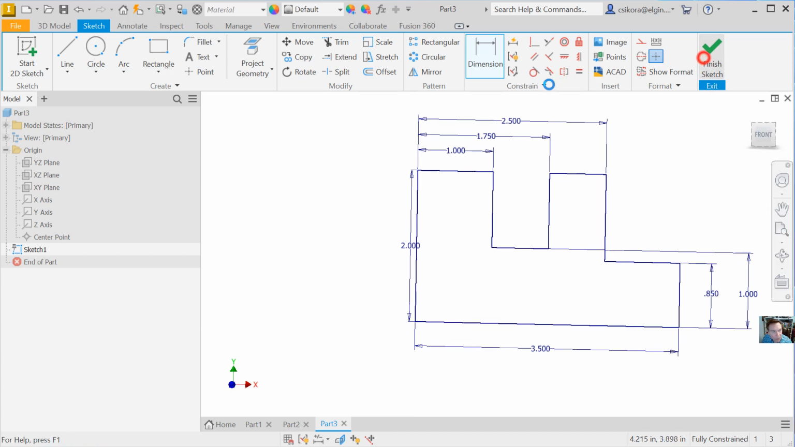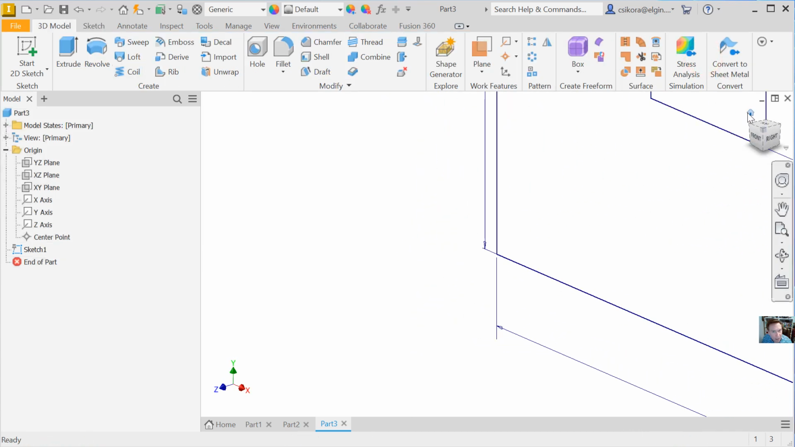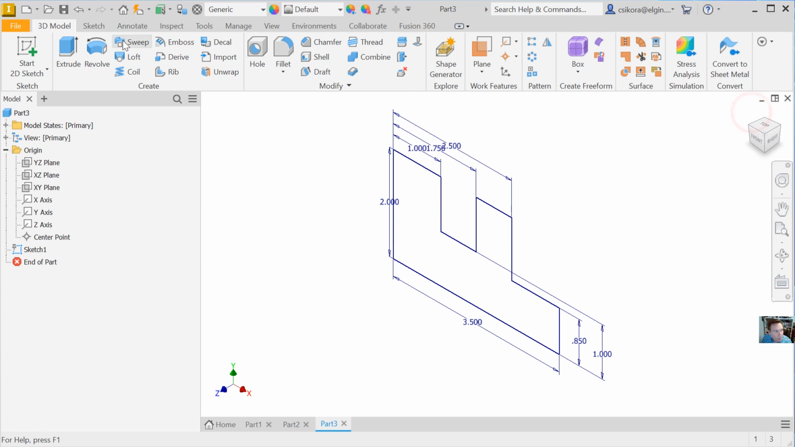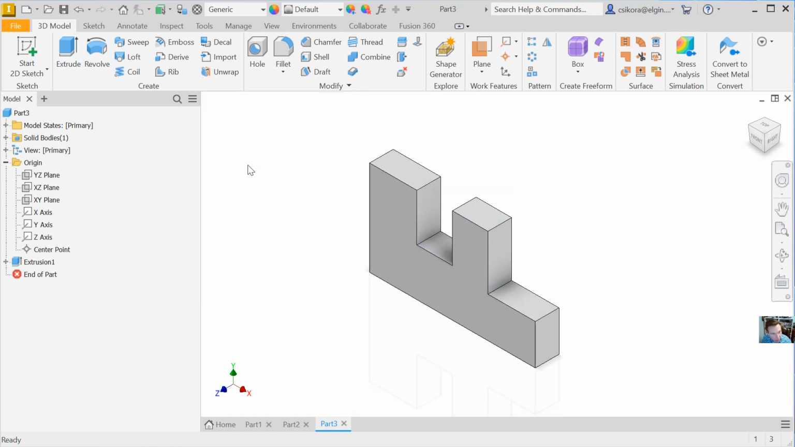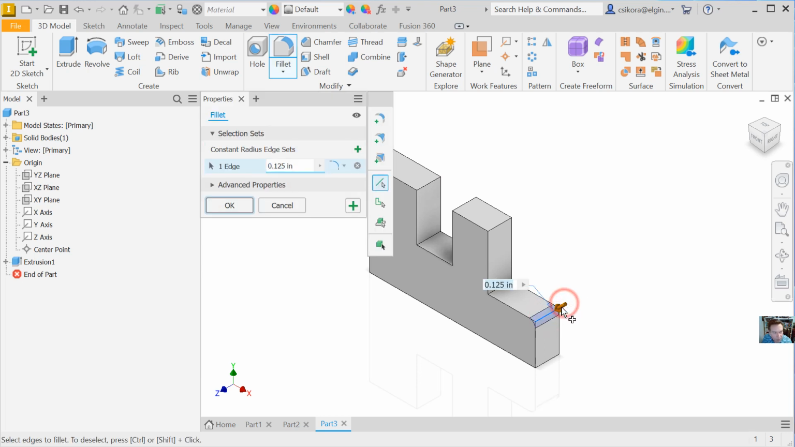Now we're going to go to Finish Sketch. Let's click on the Home button there so we can see the whole thing. Go to Extrude, and it is 0.5 thick. There, it's done. Now, if you want to have some fun with it, I really encourage you to click on the edges, go to the fillet, just go ahead and fillet some things.